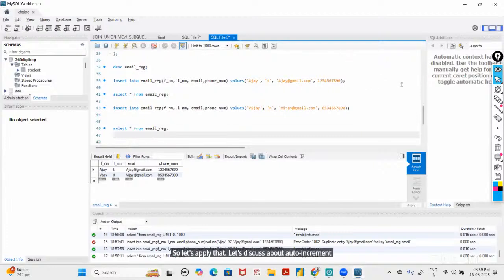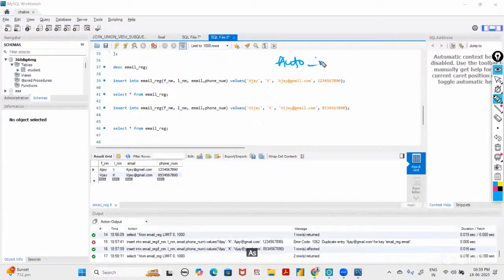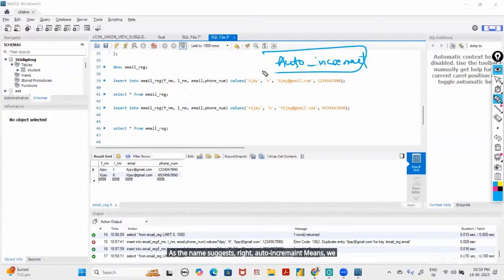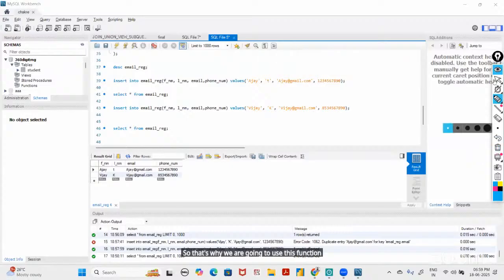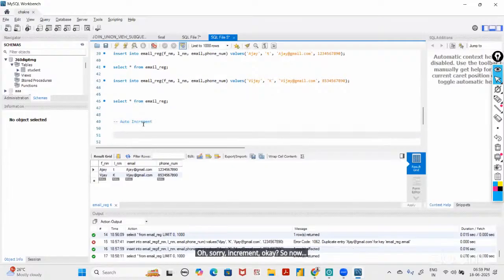What is the meaning of auto increment? As the name suggests, auto increment means we want some value which is supposed to be incremented automatically. That's why we are going to use this function, which is auto increment. So now here, let's create a table first.